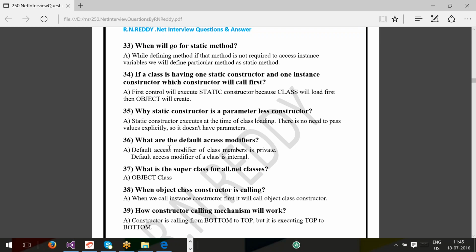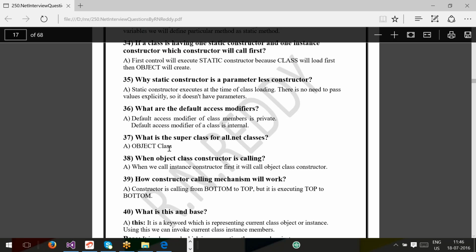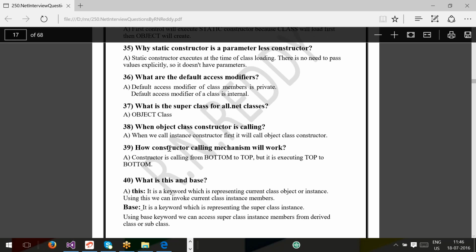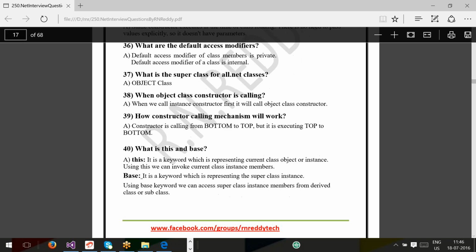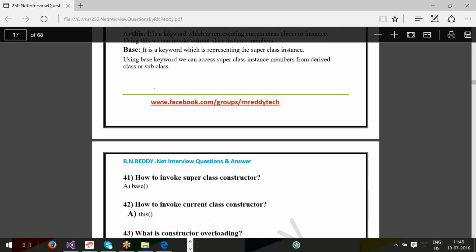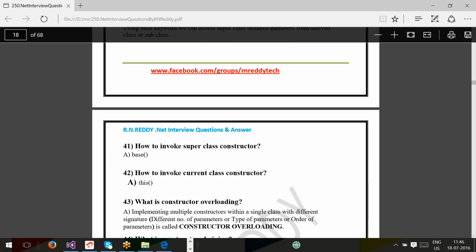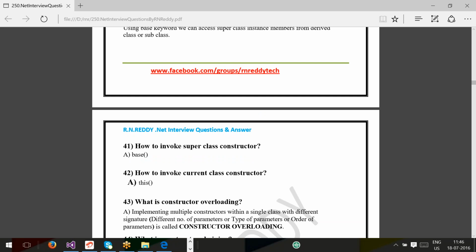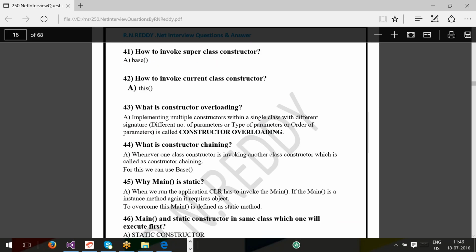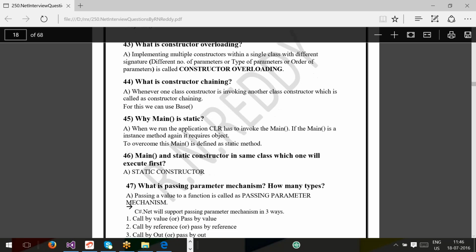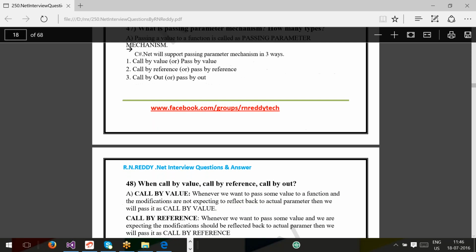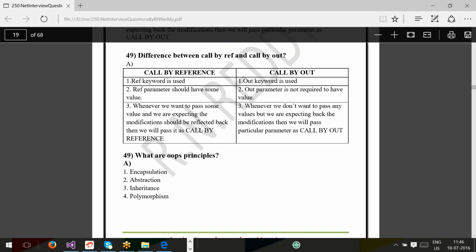36 is not required because we didn't discuss it, 37 also not required, 38 also not required. Yeah, 39, I'm typing all, don't worry. Next 40, half is covered in this question. 40, 42, 43, 44, 45, 46.